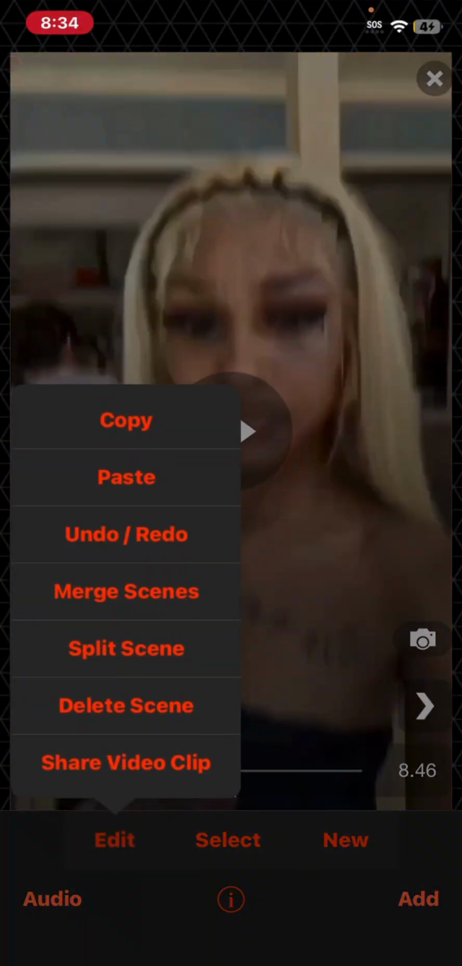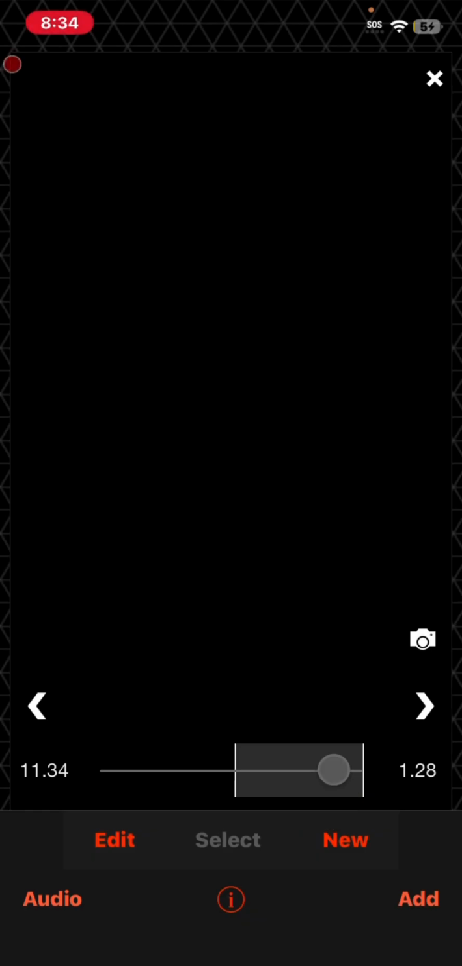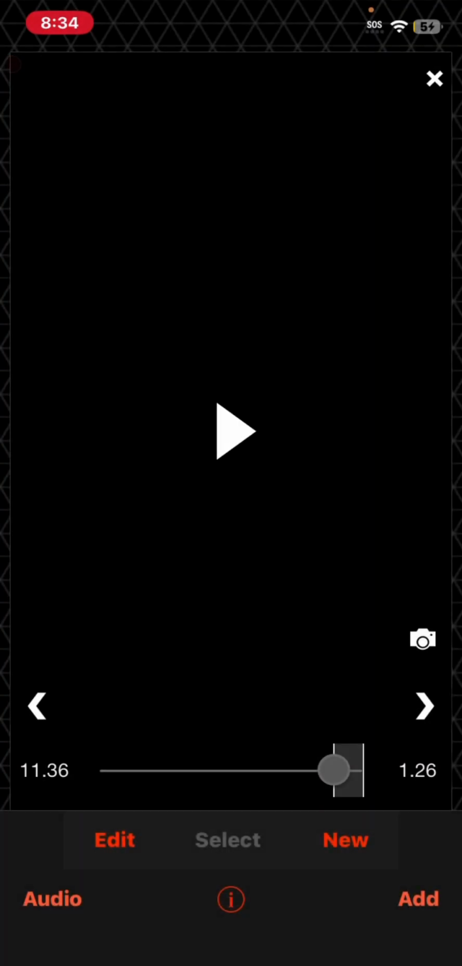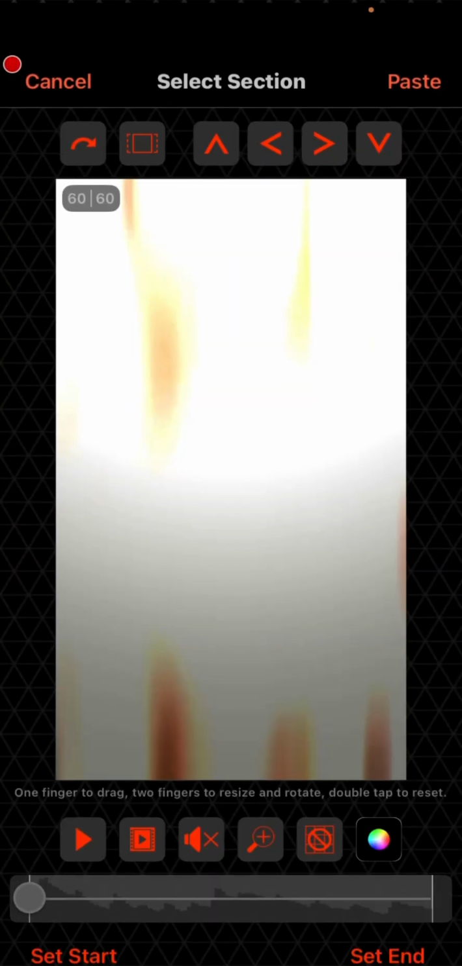So press edit and then split scene and then drag it all the way to the end of this timeline. You see how it says 4 seconds and 51 milliseconds or whatever? Okay, go down. Go to the rest of the timeline, press edit, and then you're gonna split it on that exact number. So 4.51. Set, split, copy this, and then paste it over.